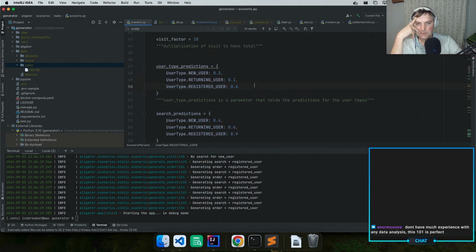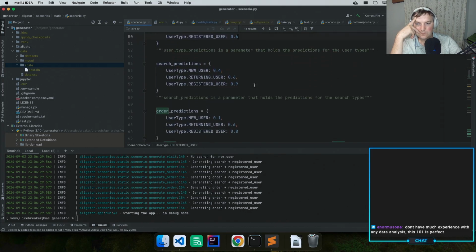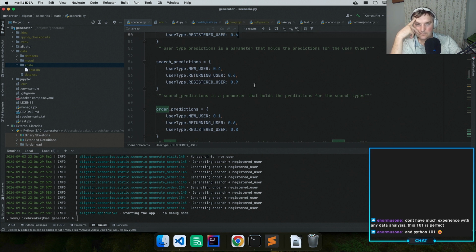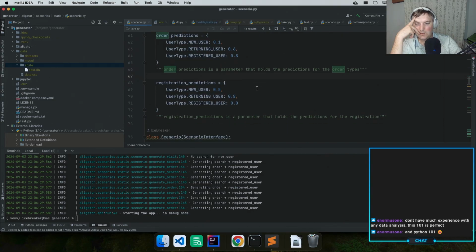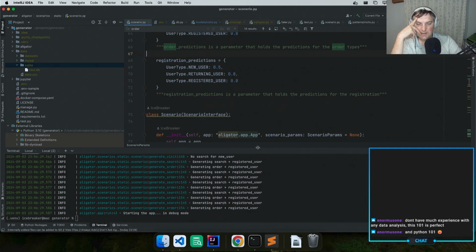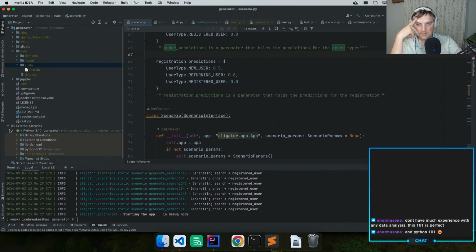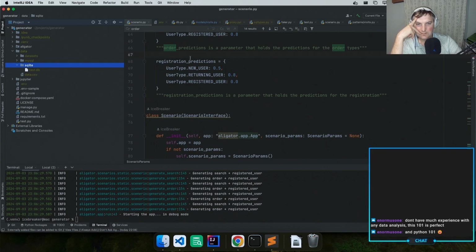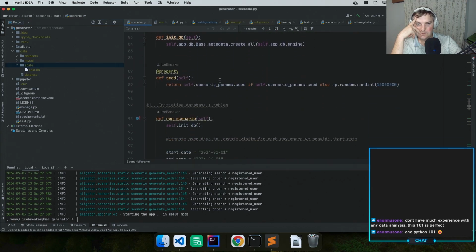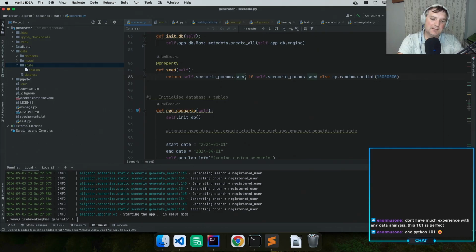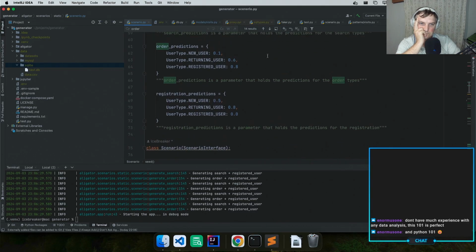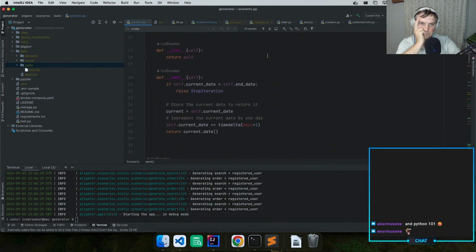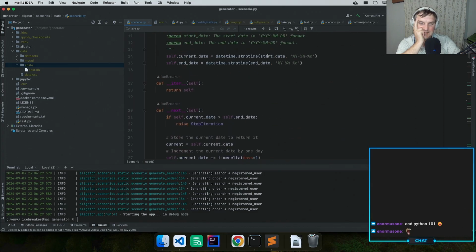User type prediction. Oh, really? Well, I'm happy it was useful. Yeah, Python as a language is not really that scary as Python the snake. So at least that is useful. Yeah, exactly.